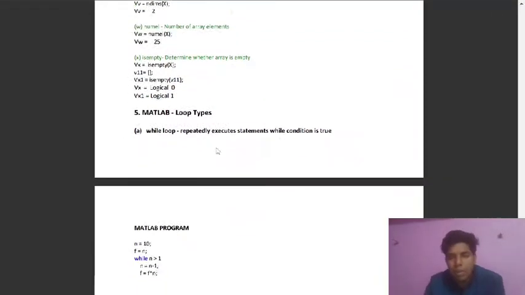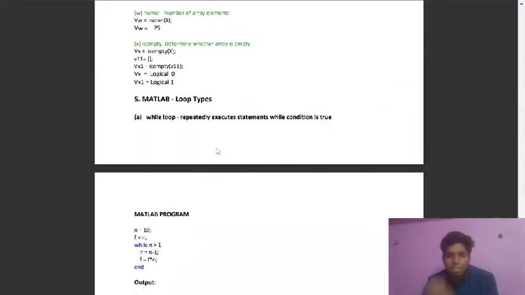So this is the fifth part of our experiment. We have to use a while loop. What a while loop does is similar to C. It will run some specific instructions that are enclosed in the while loop until our expression matches.